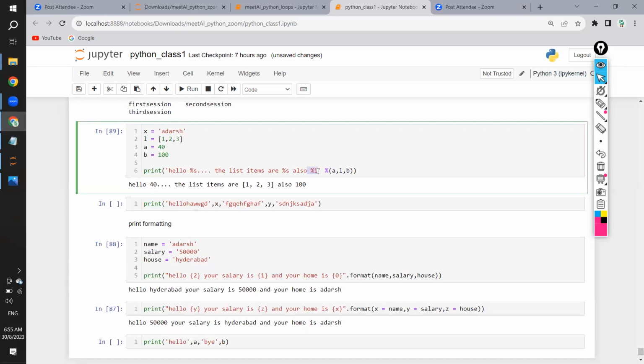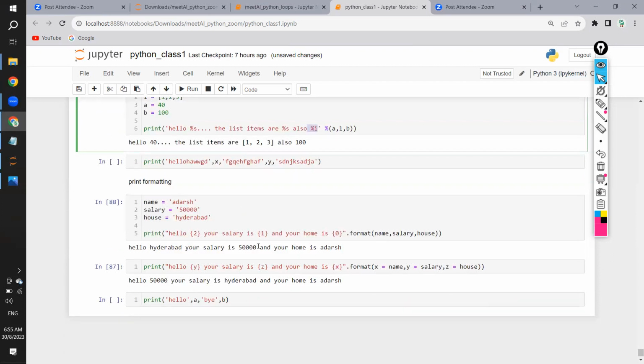Okay, and yeah, so these are the two different ways how you can format. Let me know, are we good with this? Yes, sir. Okay, so then I think we are good.